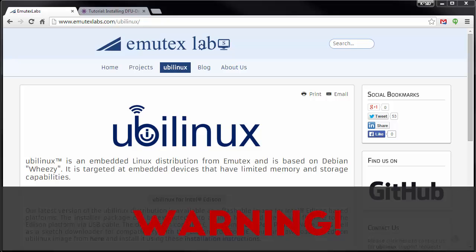Before we begin, it's important to note that this will wipe everything that is currently on your Edison. We're doing a full image replacement here, so if there's anything saved to your Edison that you want to keep, make sure you save it off somewhere.